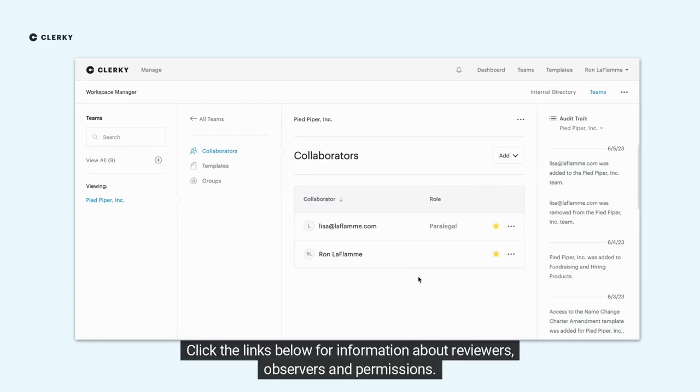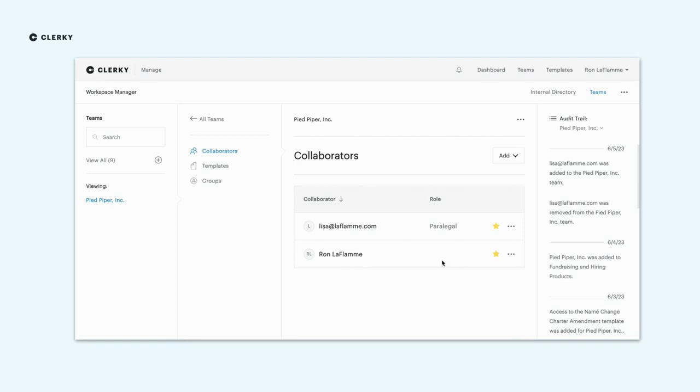Click the links below for information about reviewers, observers, and permissions. The colleague you've added will now be listed in your collaborators list for that team. The gold star indicates which collaborators are also your workspace colleagues.